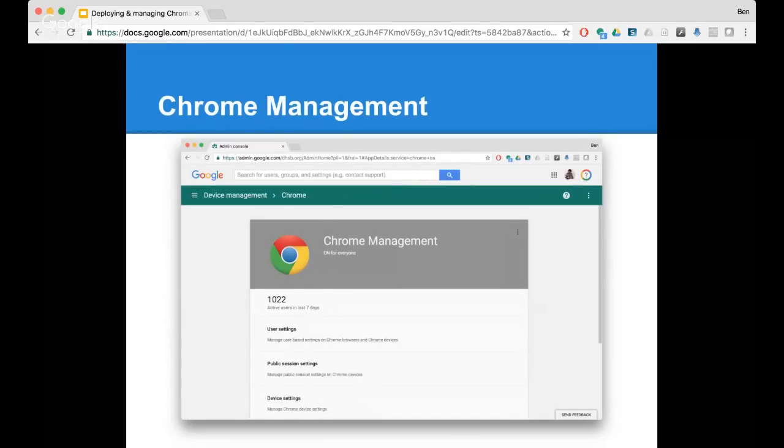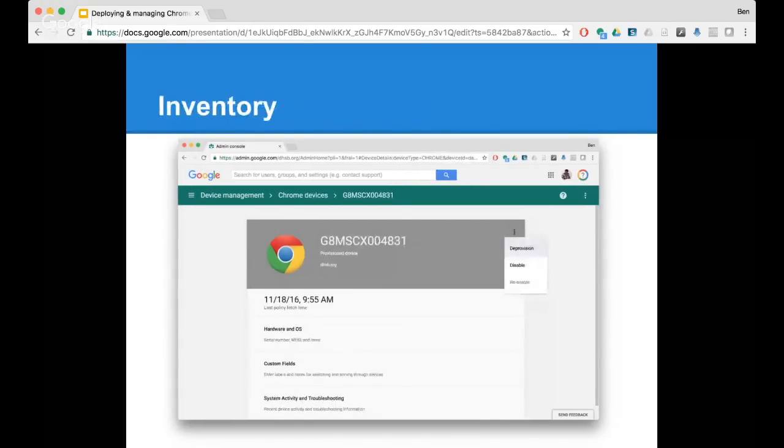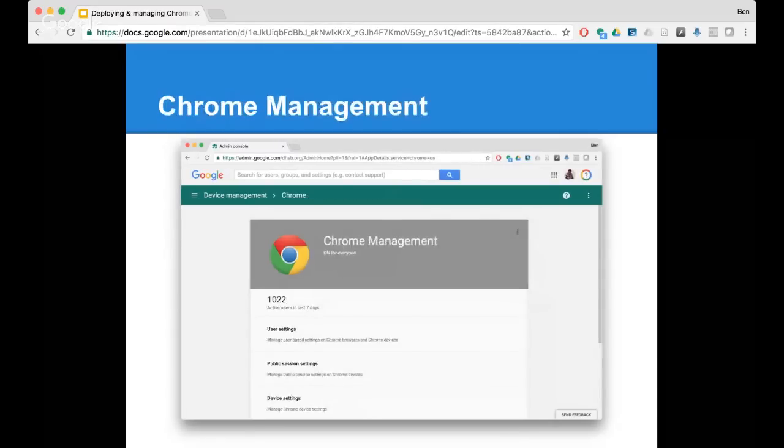So we also have, if I go back, this was like our device management. You also have Chrome itself management. So this is more the actual software side rather than the hardware side of things. You can see how many active users you've got. And then below you'll see you've got user settings, public settings, and device settings.